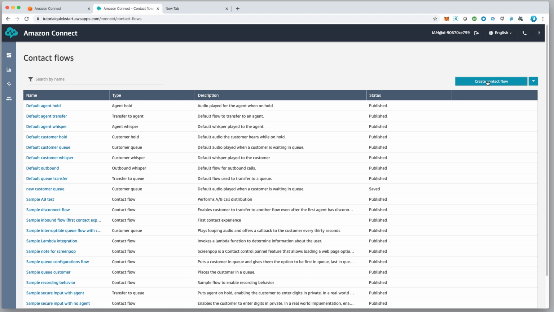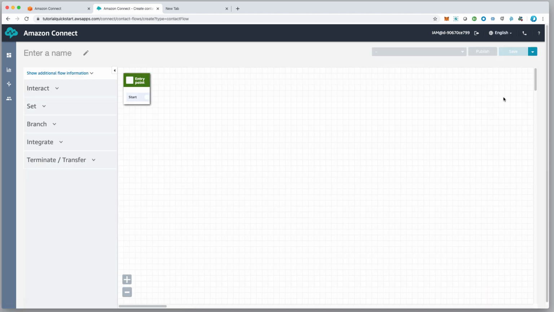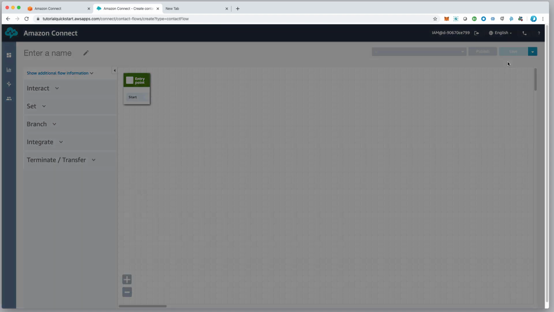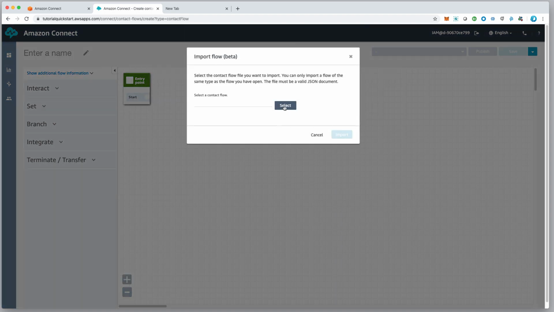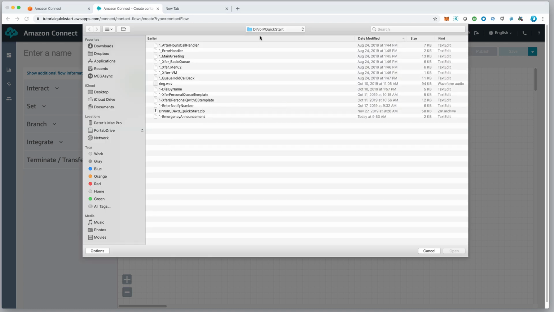So basically, you're going to click on Create Contact Flow, and you're going to say Import. And import, you're going to select, and you're going to go find the Dr. VoIP Quick Start library. You've unzipped it, and you'll find a number of predefined contact flows. Go ahead and load these one at a time. All of them are of the contact flow type except the queue hold callback. When you go to import that, make sure you import it as a customer queue hold flow.